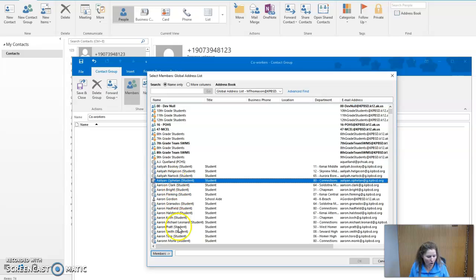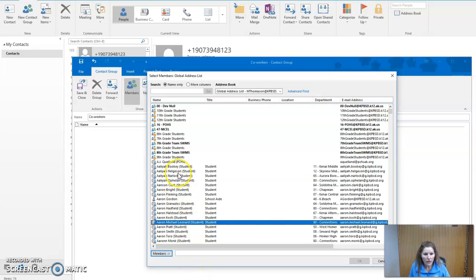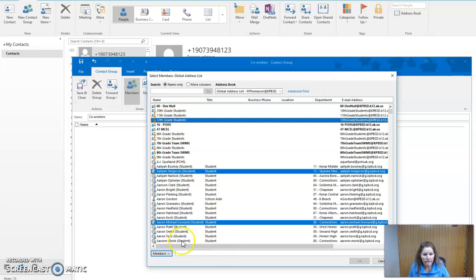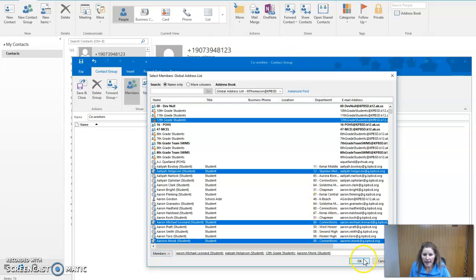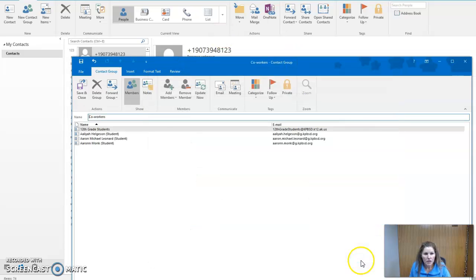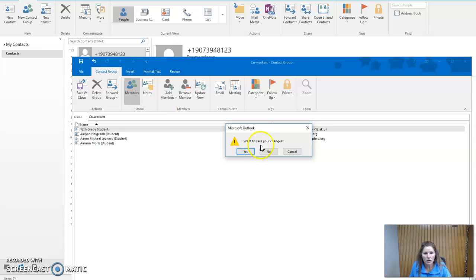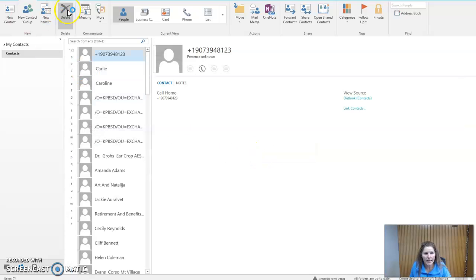go pick all those folks that I want in my contact group, and I would add those members and say, okay, so I have a contact group named coworkers. So let's go test it. I'm going to close this out. I'm going to say yes.